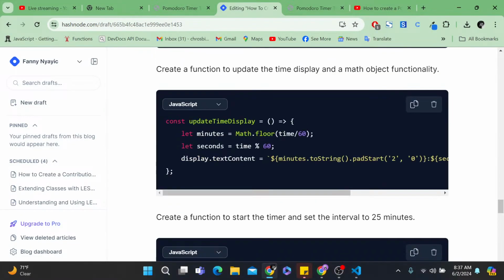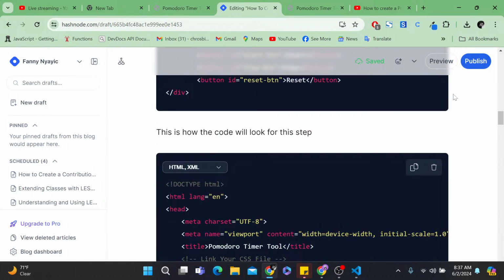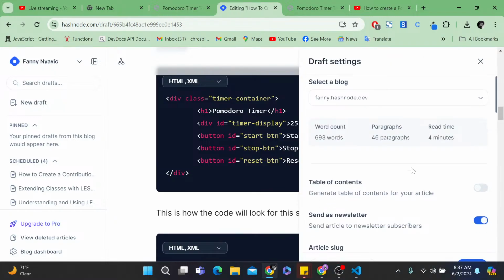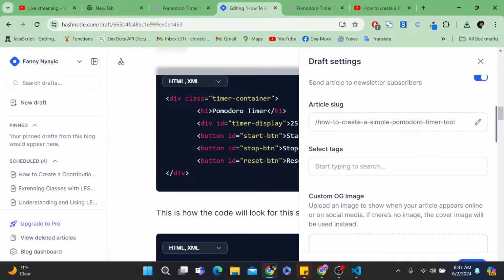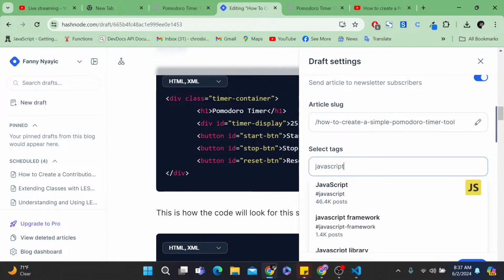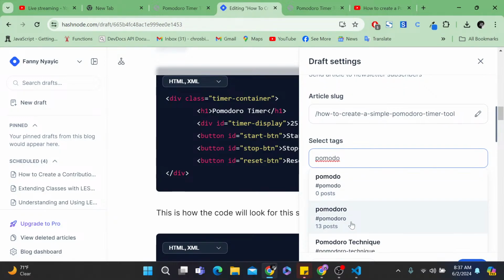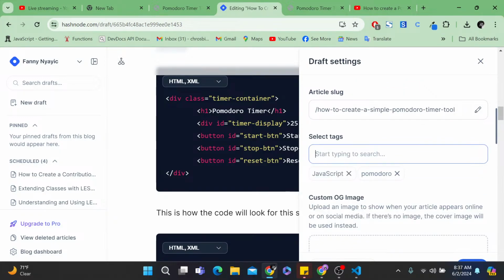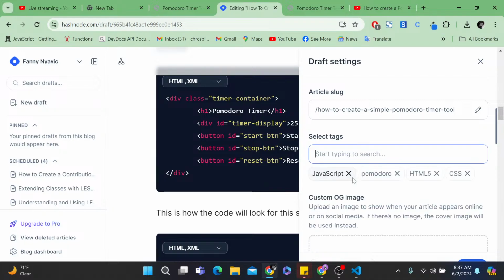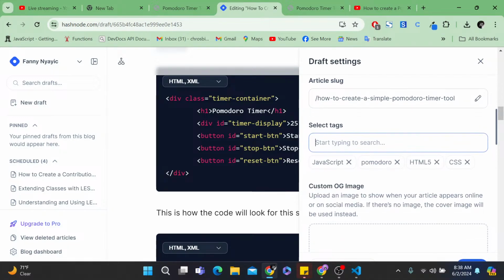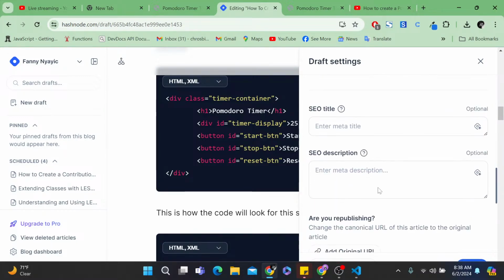So now after this, we can now click the publish button. So I'll click on publish and you can see it's 4 minutes to read. You can generate a table of contents. That's the slug. So select tags. It just says JavaScript project. Let me see, Pomodoro, timer, HTML, CSS. Then from there, I'll add it to series. If you have series, this should be among JavaScript projects on Hashnode.